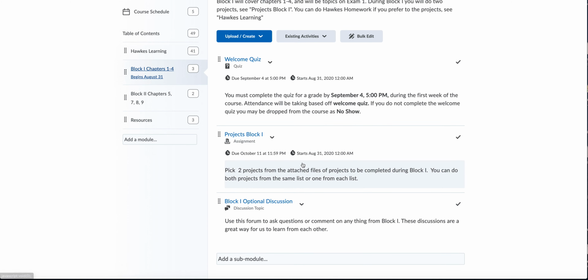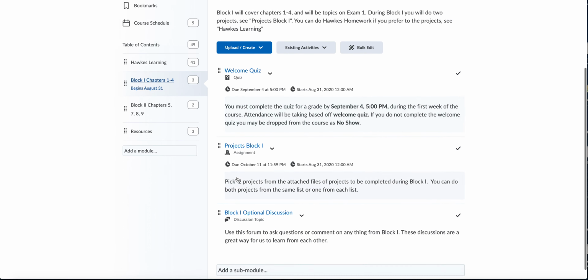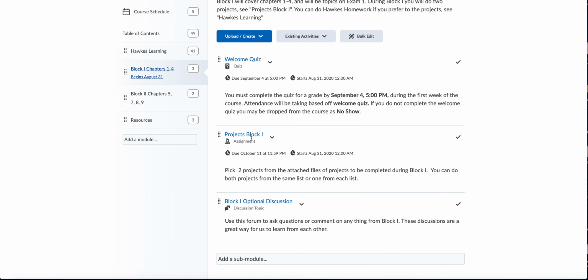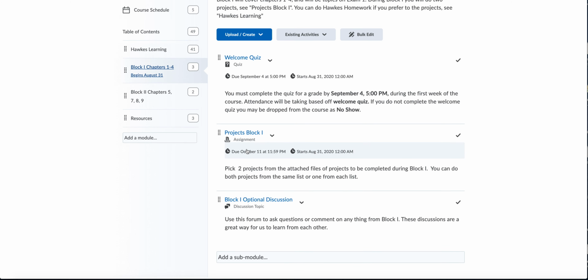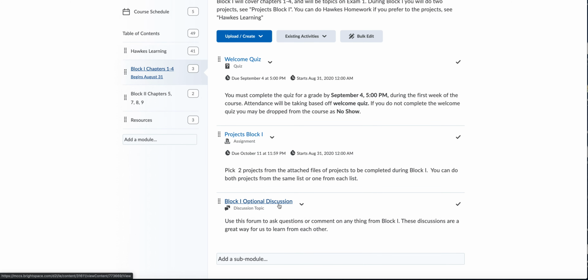And then in block 1, we have projects. If we're in the classroom, we'll talk about this in much more detail. For online, we will use Zoom to talk about these things. Block 1 optional discussion: this is non-graded. You don't have to do it. But if you have questions and you would like feedback versus email, this is where you can ask questions and talk to your classmates.